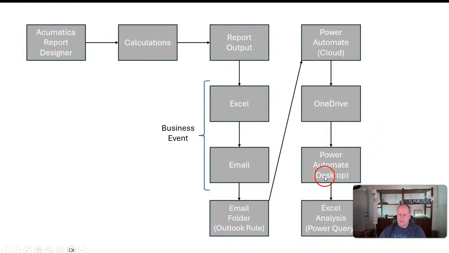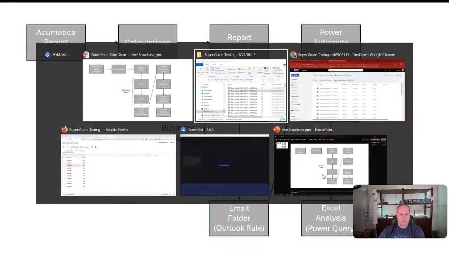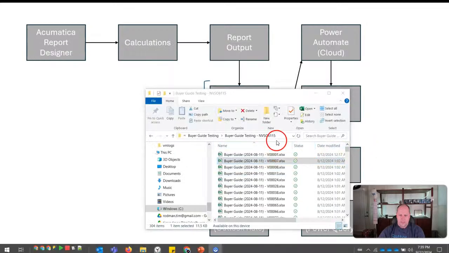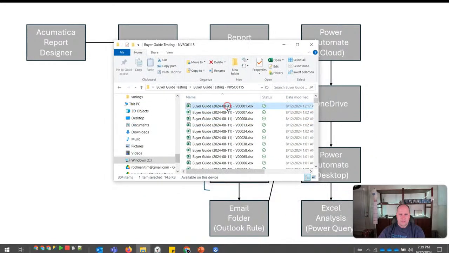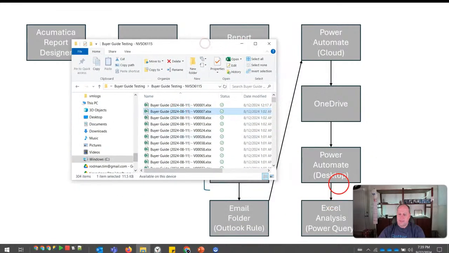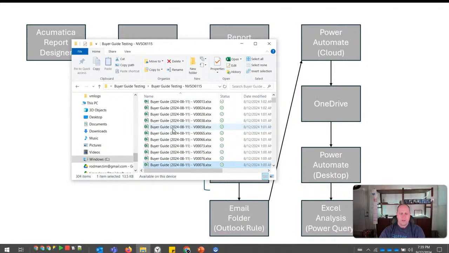So now at the end, you've now got Excel files in a OneDrive folder that can be read. And the last step is the Excel analysis piece. So this I use Power Query for. And if we come over here, you can see now after that last step, Power Automate Desktop, you now have a separate Excel file for every vendor.